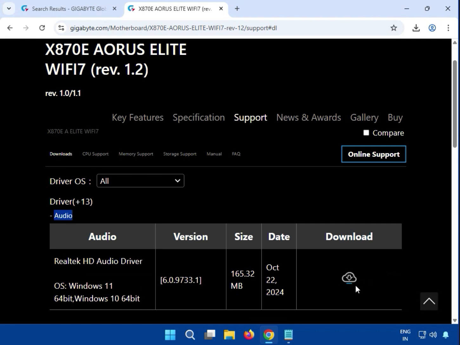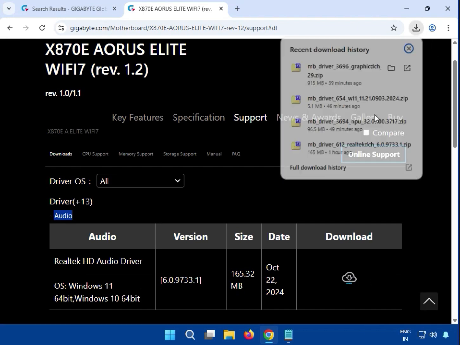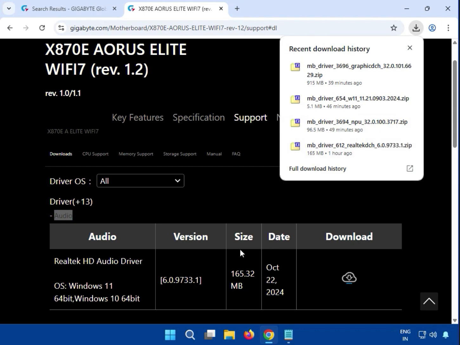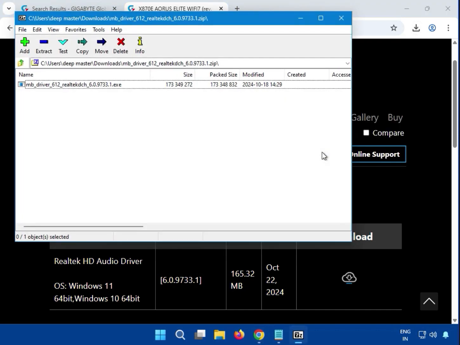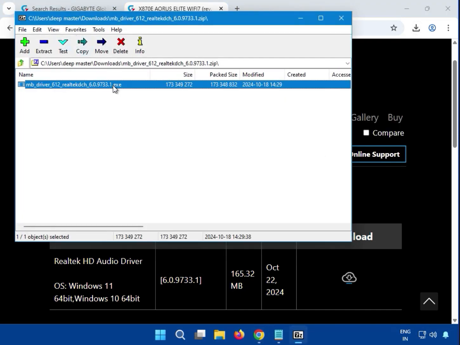and click download. You can see the download here. Okay, I already downloaded it. I'll show you. You can see the size is 165 and this is 165. Just single click, and this is an exe, which means this is the main setup of your driver.